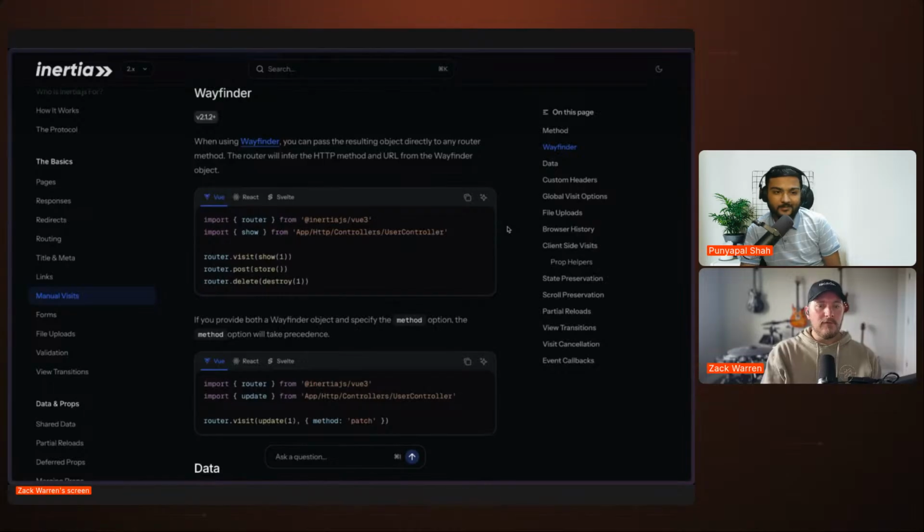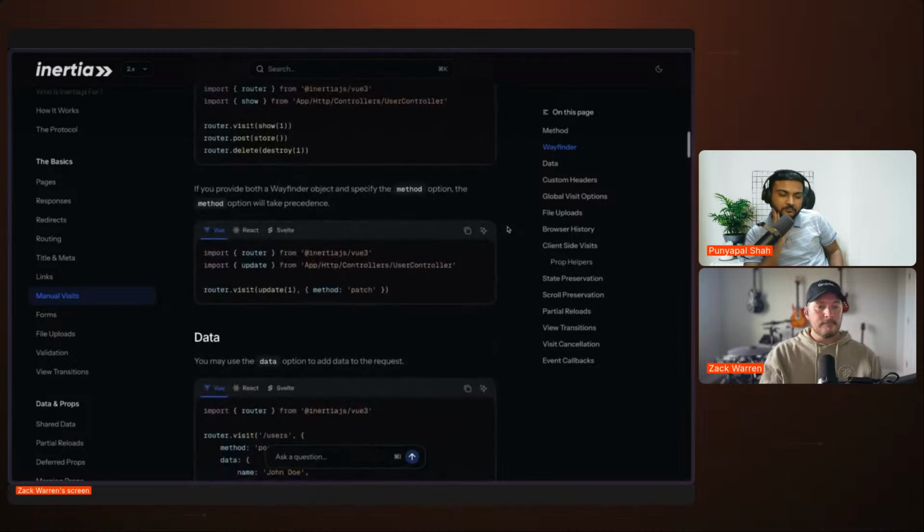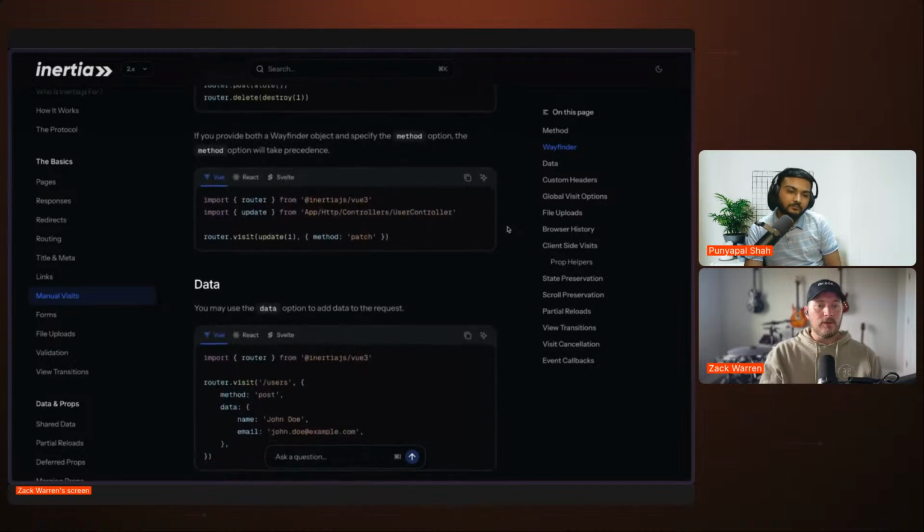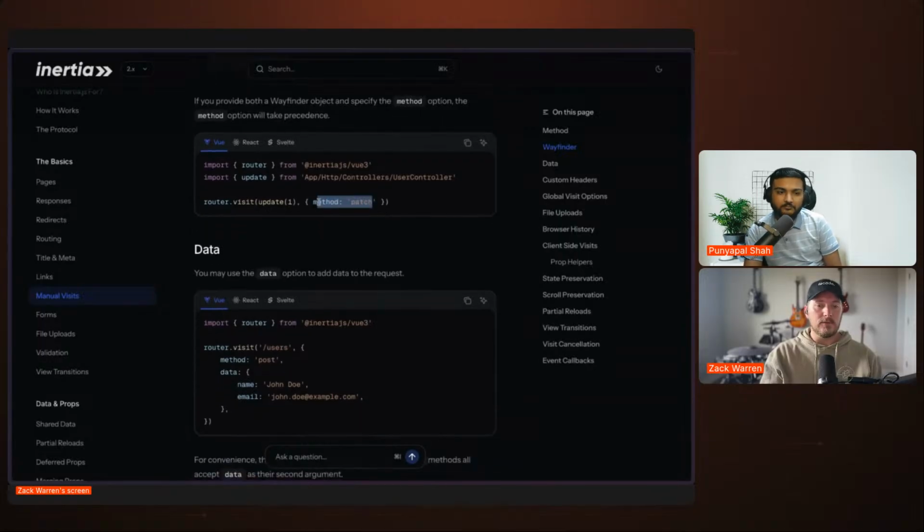Wayfinder. When using Wayfinder, you can pass the resulting object directly to any router method. The router will infer the HTTP method and URL from the Wayfinder object. If you provide both a Wayfinder object and specify the method option, the method option will take precedence. Oh, that's good to know.